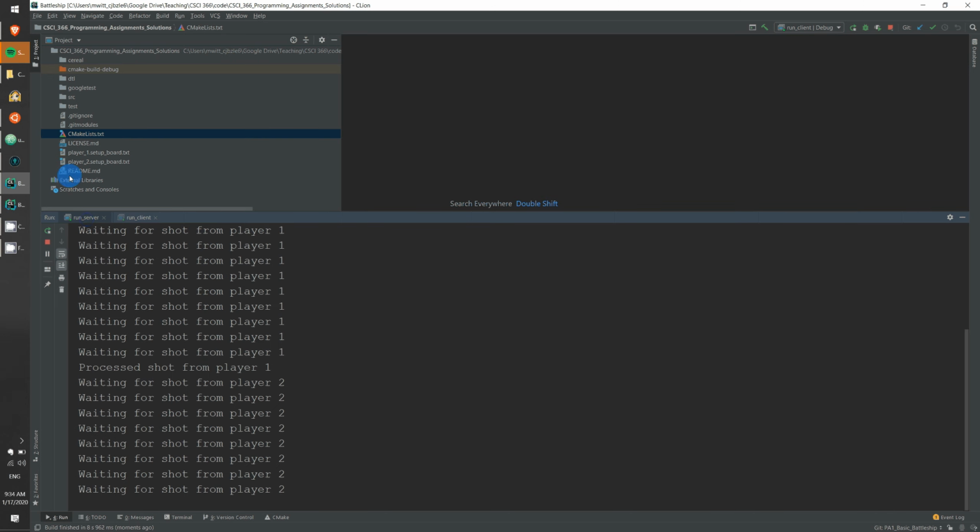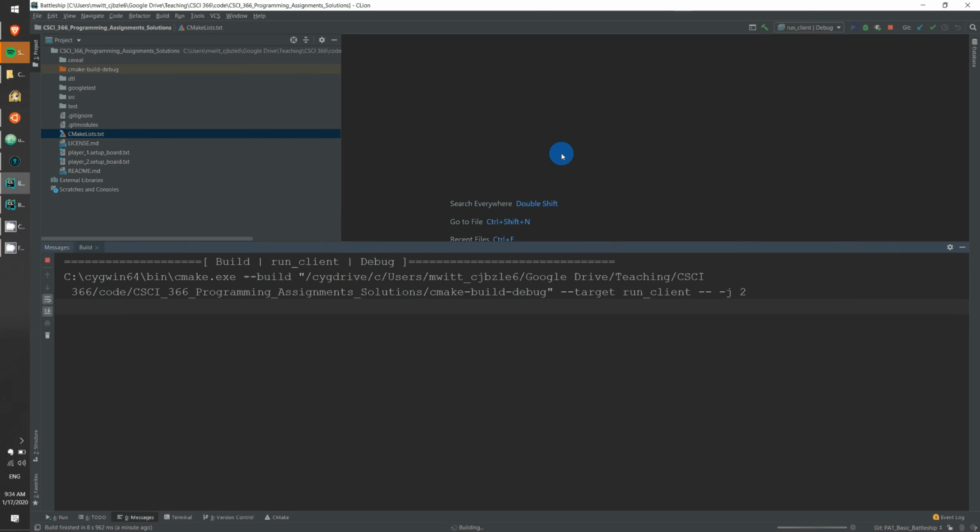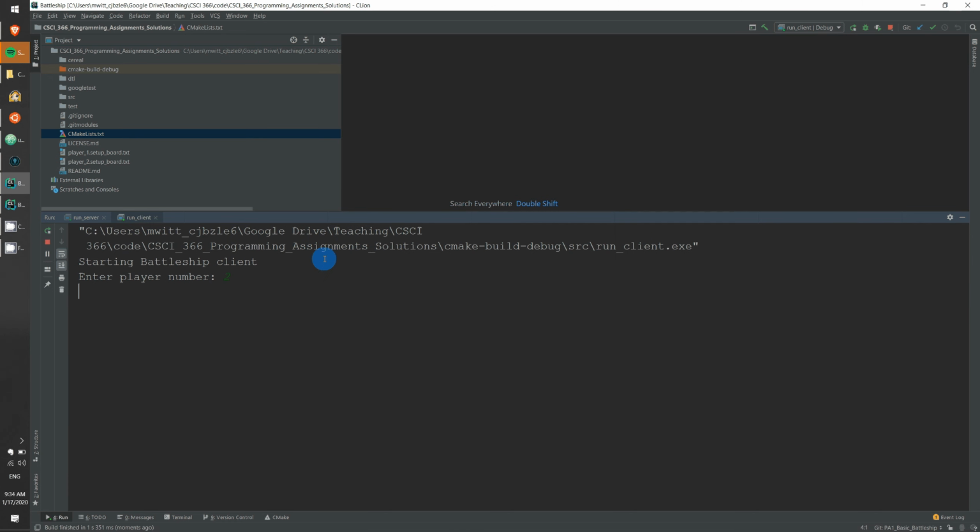But at this point, the server processed the shot from player 1, and now it's waiting for a shot from player 2. So you would need to start another client and initialize it as player 2, or what you can also do is stop this client, run the client again, and pretend to be player 2. And now you can shoot at, I don't know, 0, 1. And now you can see that was a miss. All right, so that's the assignment in a nutshell. Any questions?